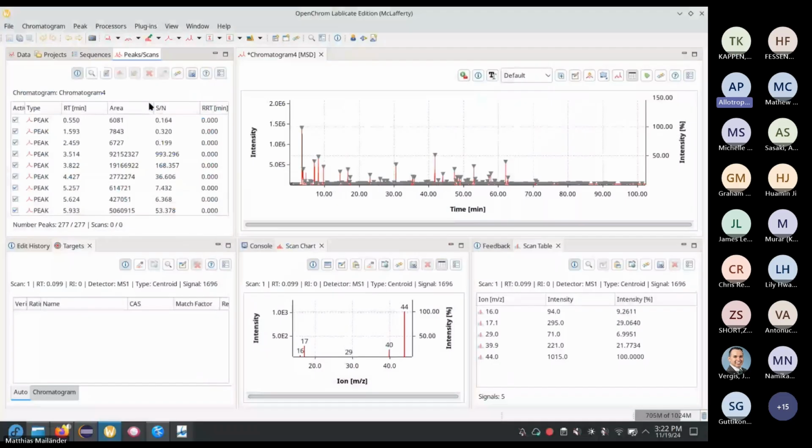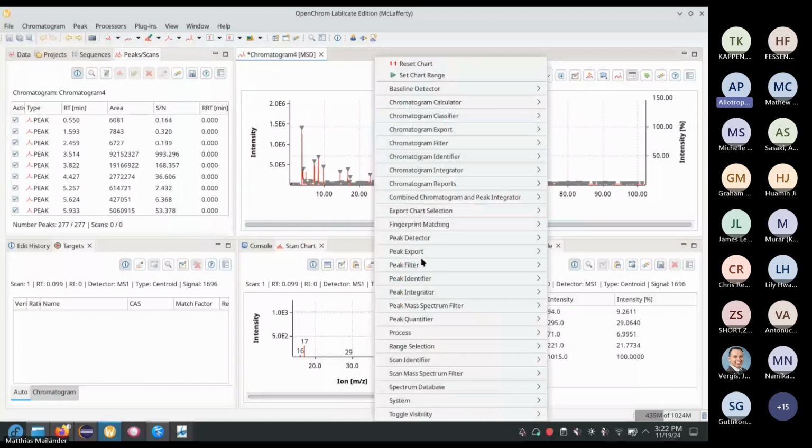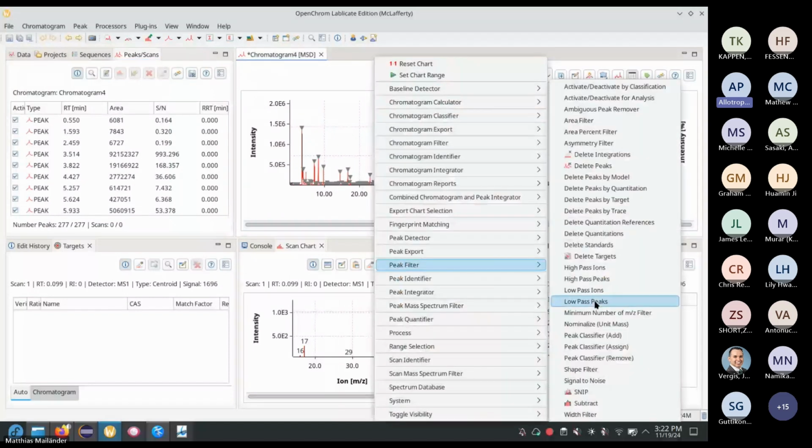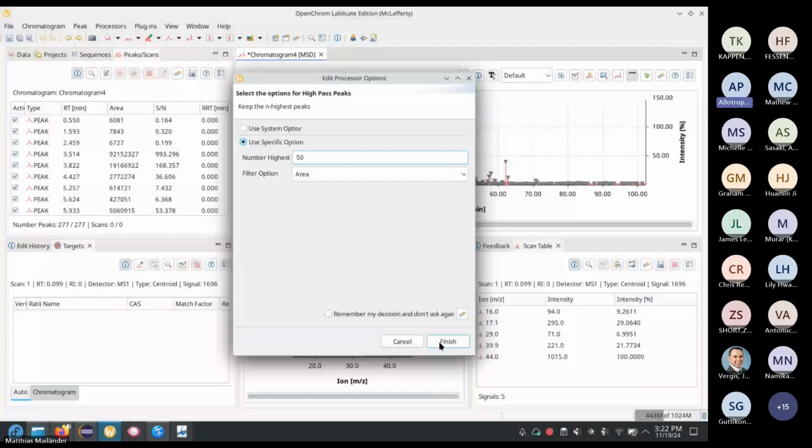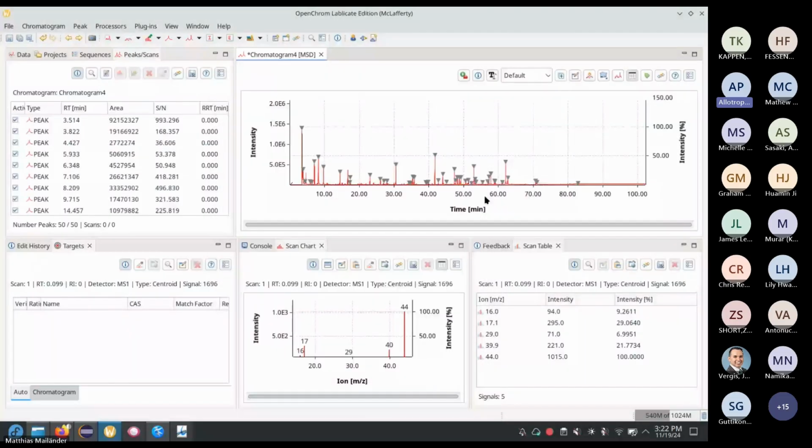chromatography software. For us, peak detection, like the peak shape, and the integration, the area, are 2 steps. This might be counterintuitive, I'm sorry for that, but we won't change it because everything is a plugin in OpenChrom. But what we can do now is filter the peaks. I choose high pass peaks, and I type in 50 number highest peaks, so we only take the largest peaks, so it's already a bit cleaned up.